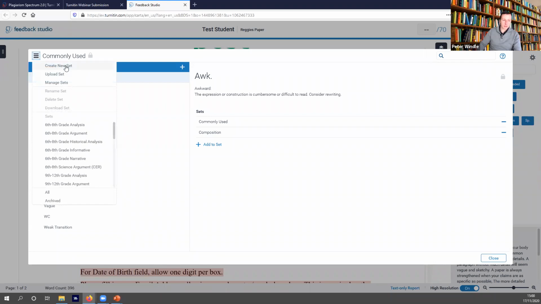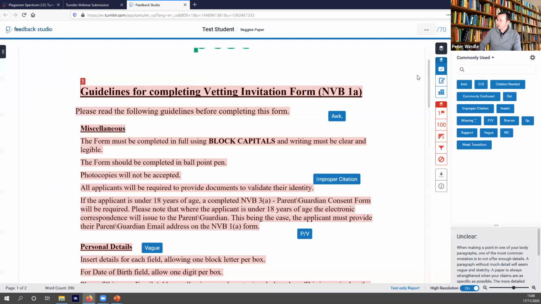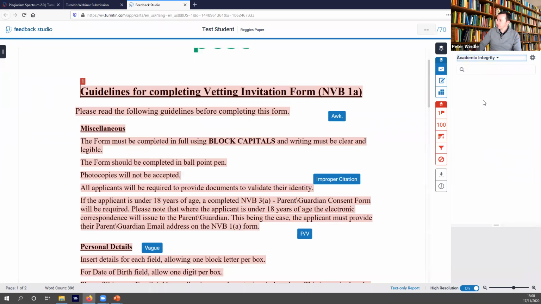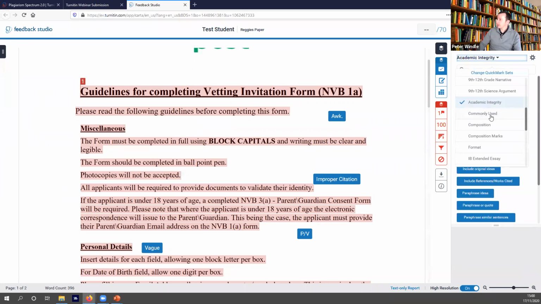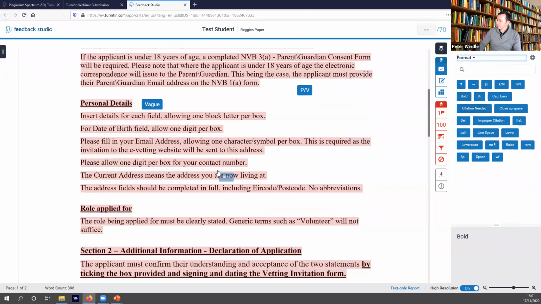So for each of your assessments, you might come up with a set of feedback for your students. So you can literally click and drag those onto the document for your student to see. And I change the position of the close button for this, which gets confusing. So I can change then from the commonly used set to my own that I've created. You can have different sets for academic integrity, composition, format, so different things like that. So it's a very quick way of giving the feedback to the student.